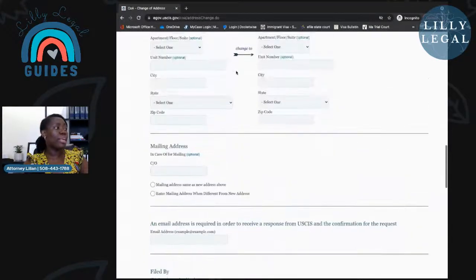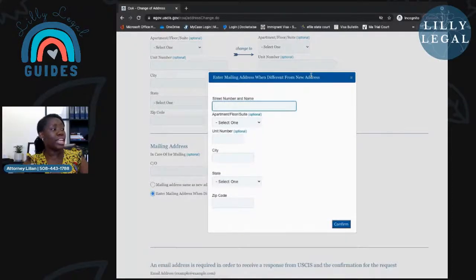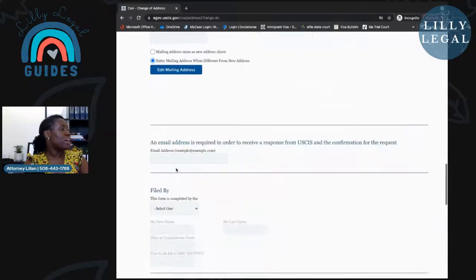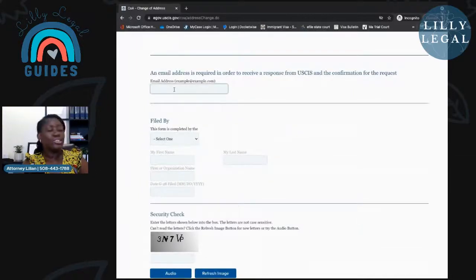So we can also come in here once they do the change here for the mailing address. Then you can select that you want it to be sent to a different address from the new address. So you can then change this. Okay. And then once you have that all set up, last thing you need to do is put your email. They're going to send you a receipt in the email. So you want to make sure that you're putting your email so that they can let you know once this is done. Okay.